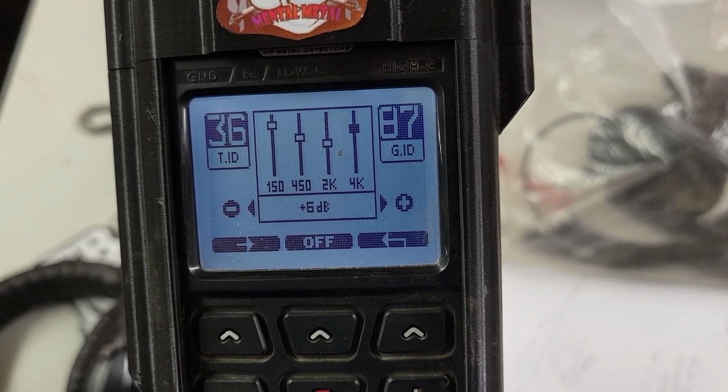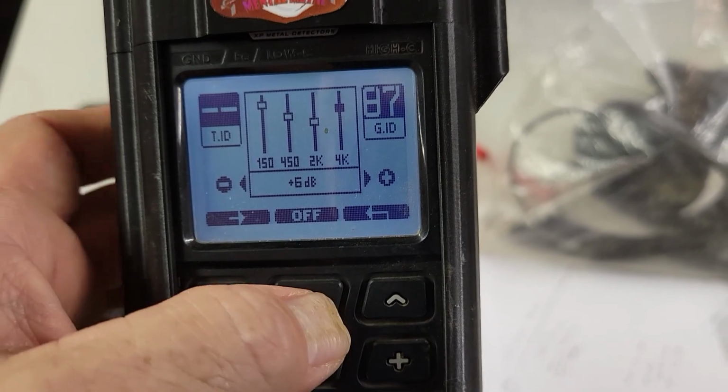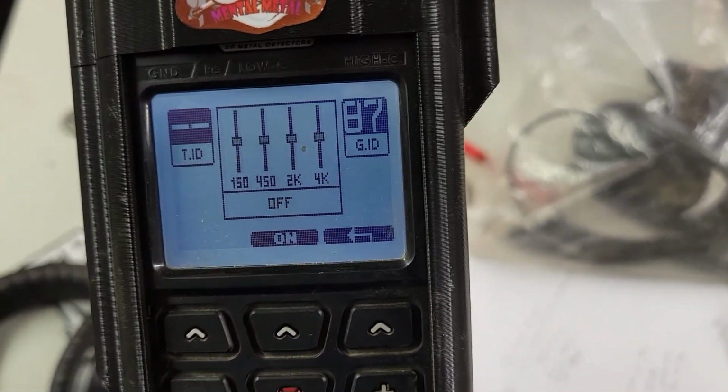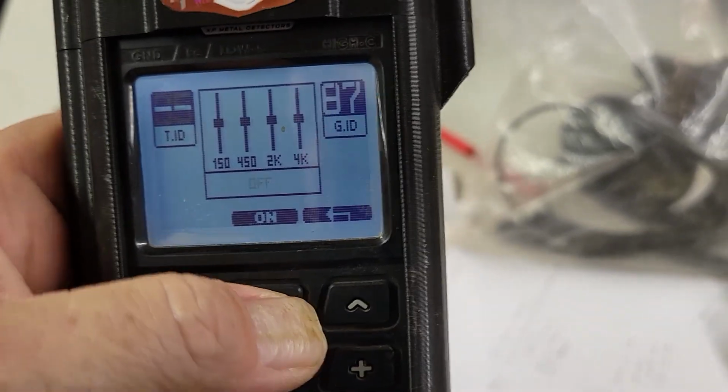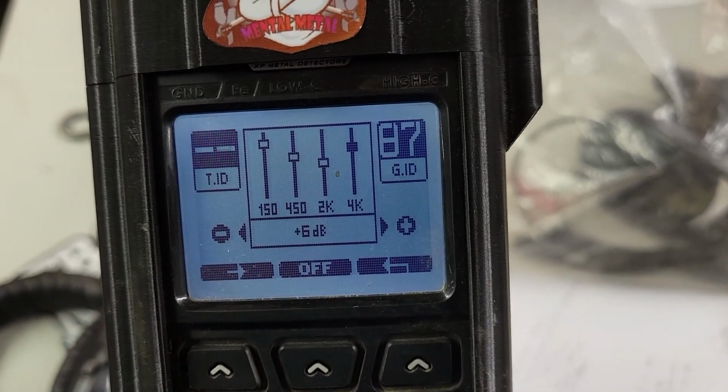All right, and that's how you do it. To turn off the Equalizer, all you do is hit the off button. And now you're back to the beginning. Or if you turn it back on, it'll remember your settings.